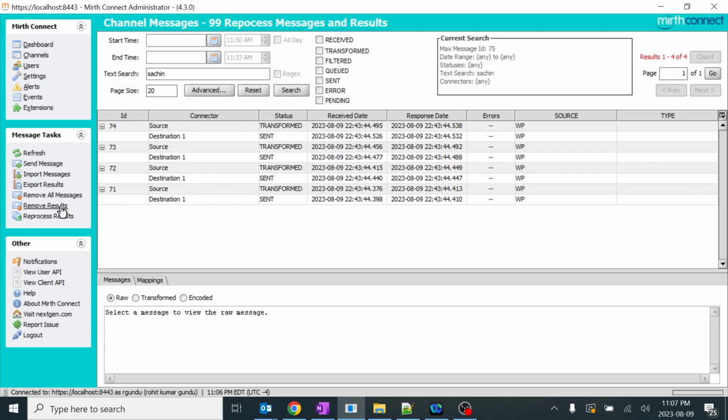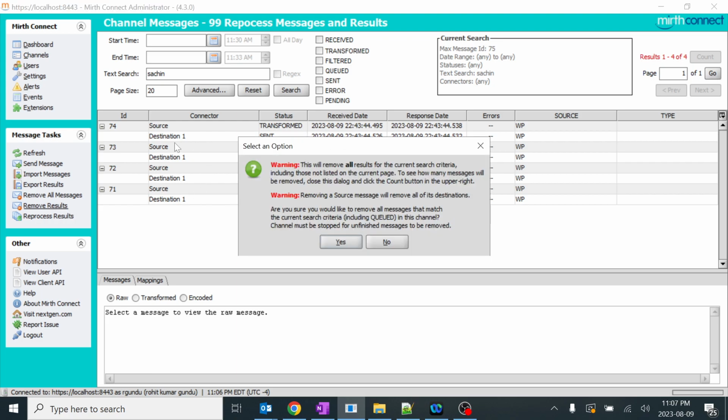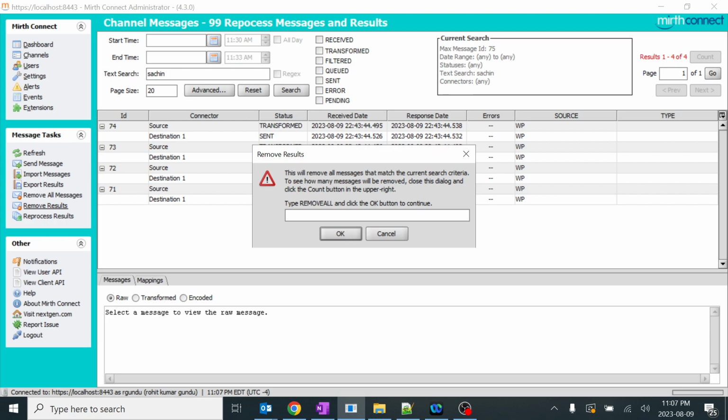Okay, now I am going to click on remove results. It means only these particular 4 messages will be removed, and you will get the warning: this will remove all results for the current search criteria. Perfect. It means only for the current search criteria, not all the 7 messages. Okay, I will click on OK.